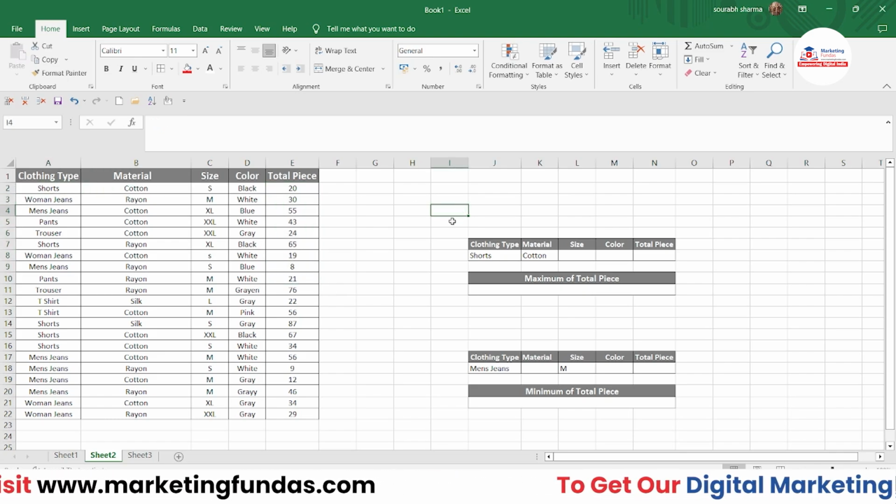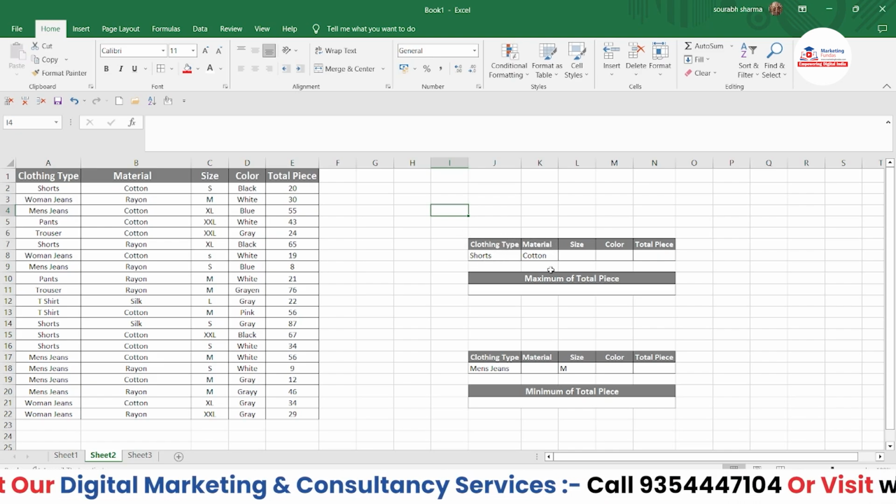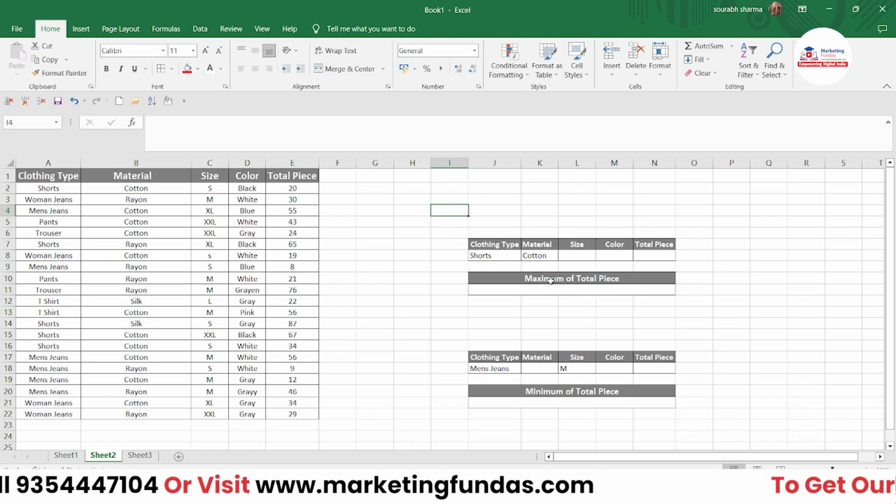Now let's say we want to know about the shorts whose material is cotton, and how many of those pieces are left in our store.